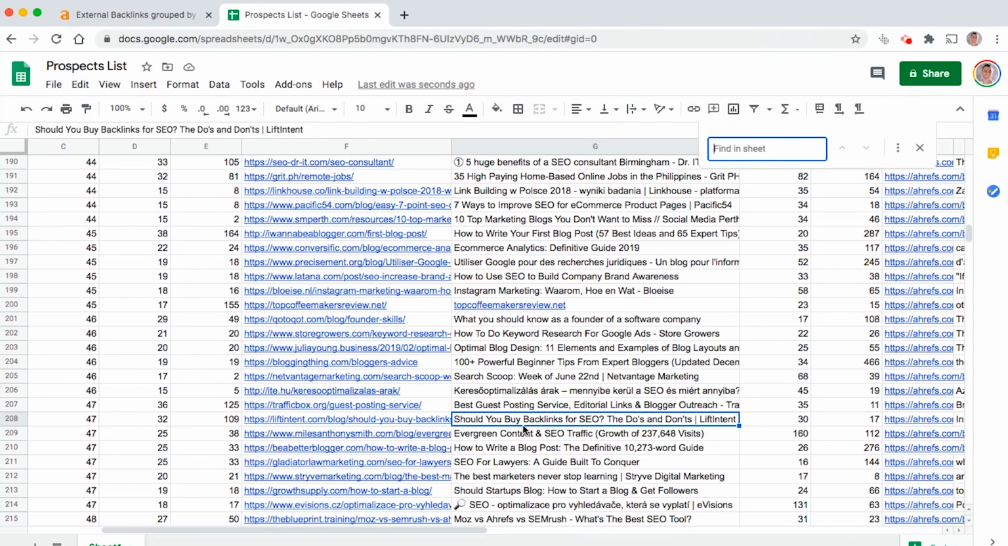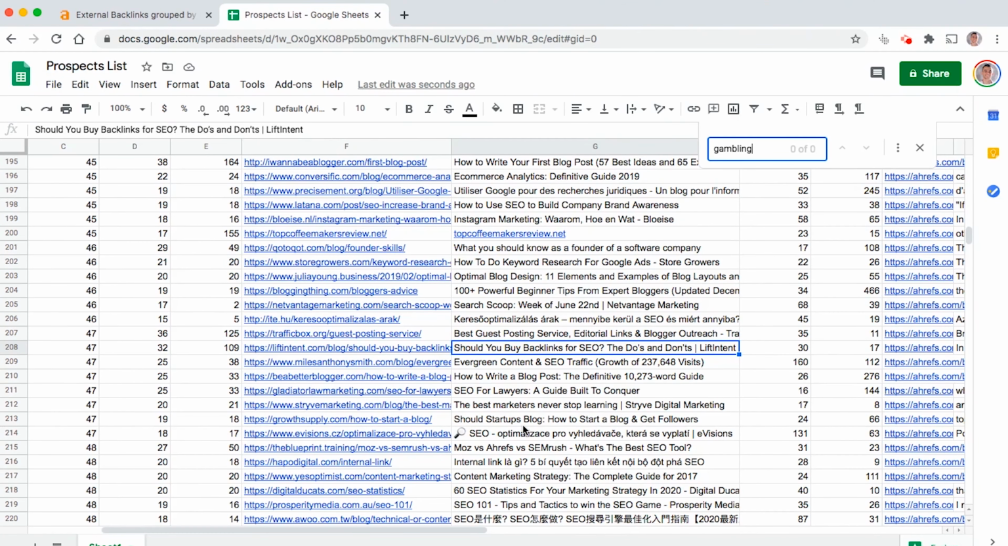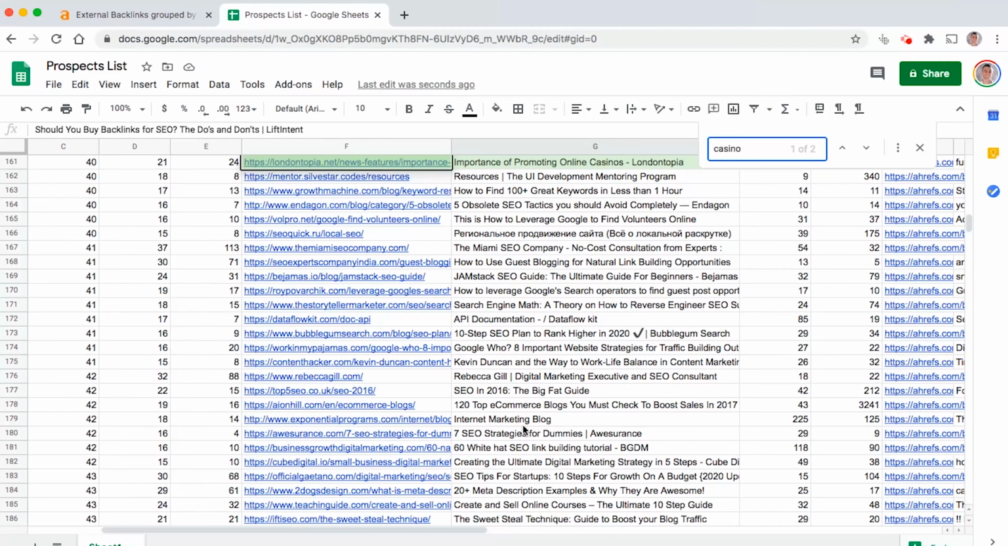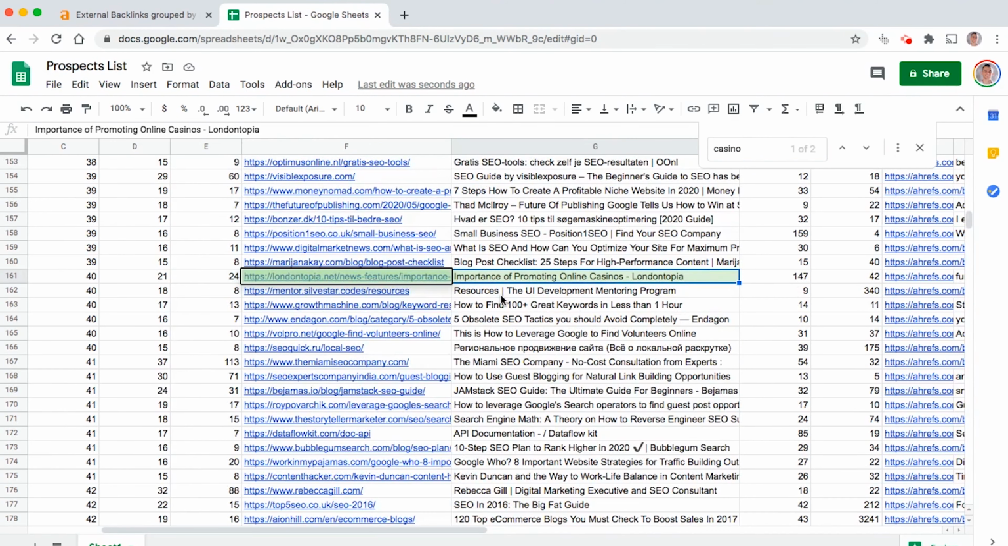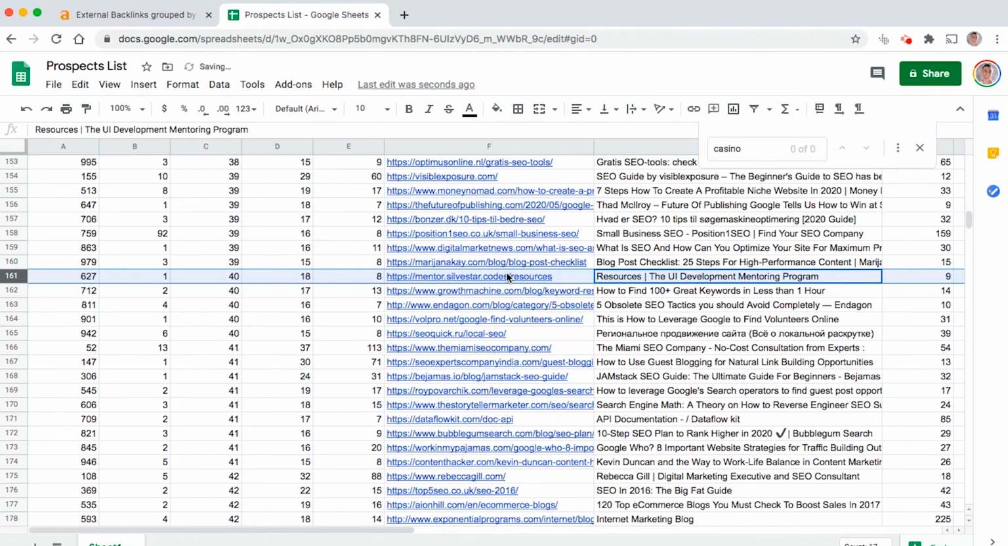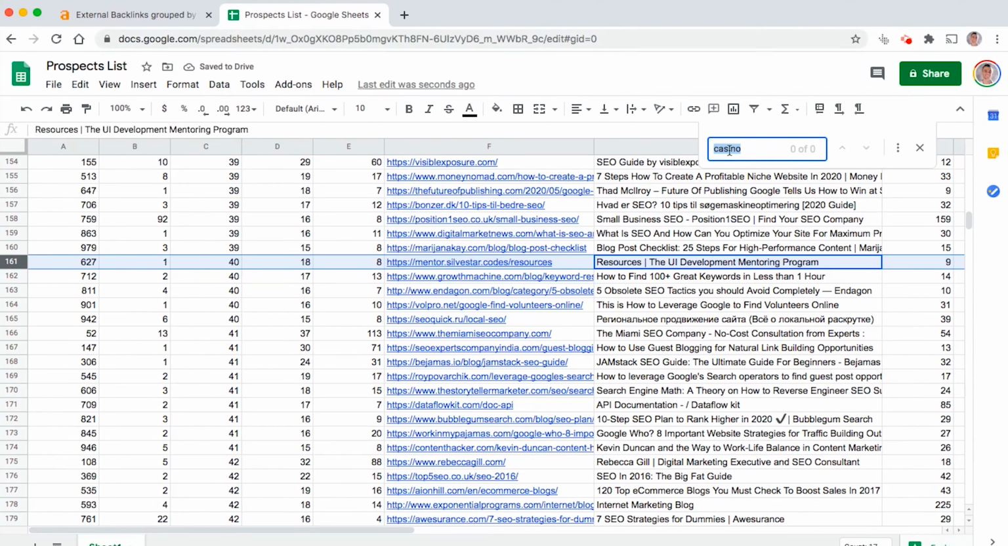So you want to filter out anything that looks irrelevant. Now, in this example, there may not be any irrelevant stuff, but if you press Control and F and find in sheet, you can type in a few keywords and just filter out anything that looks dodgy. So you can see here, for example, we've typed in casino, and that's a prospect about casinos. To be honest, you probably want to remove them from your prospect list because casino links are not good for your site. You don't want to be associated with them in your backlink profile, and therefore they're not worth reaching out to. So delete those too. So you can create a list of keywords or sanity checks you can make and find before you finalize your prospect sheet.